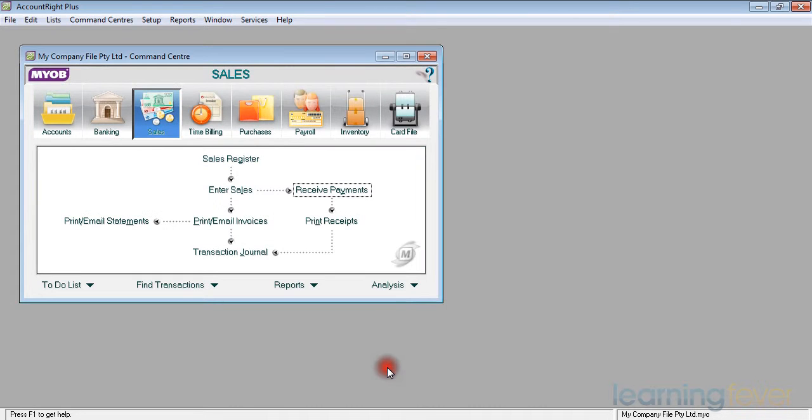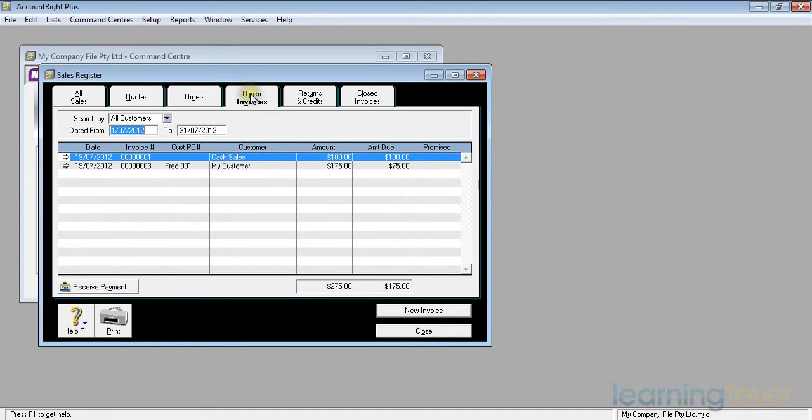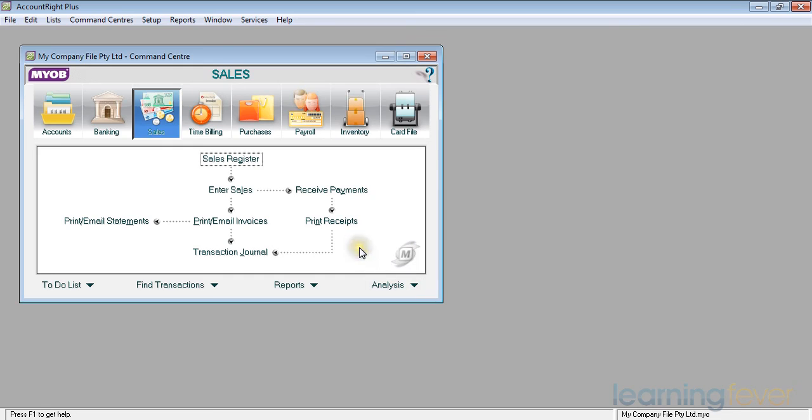If I cancel, if I now look at my sales register for the open invoices, my customer now only owes me $75. I'm not owed the $100 off the $175. Click close, and we're now back at sales.